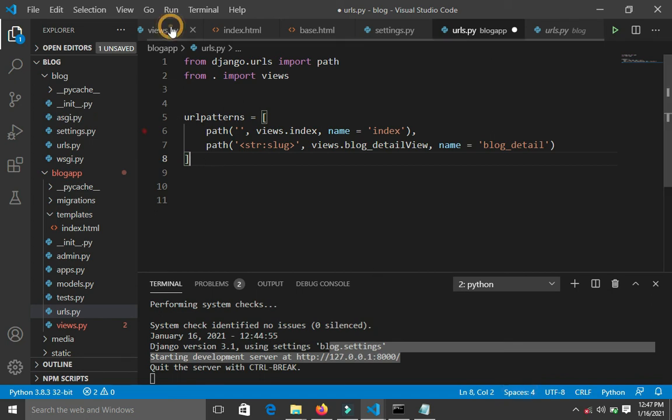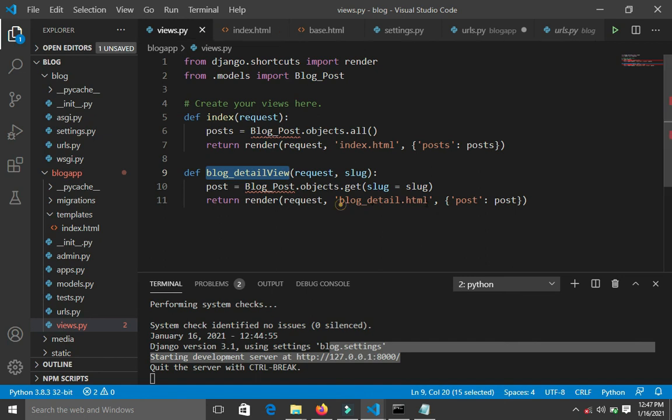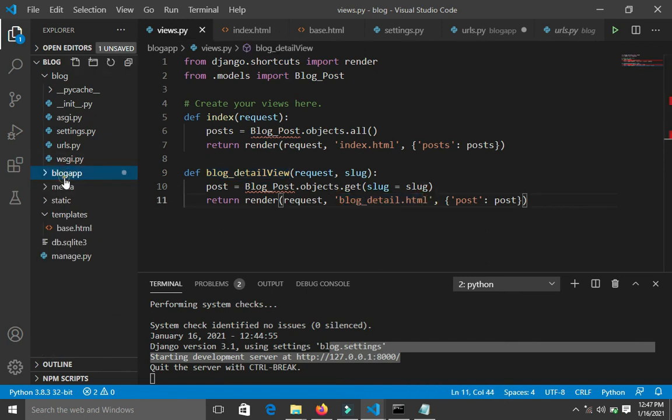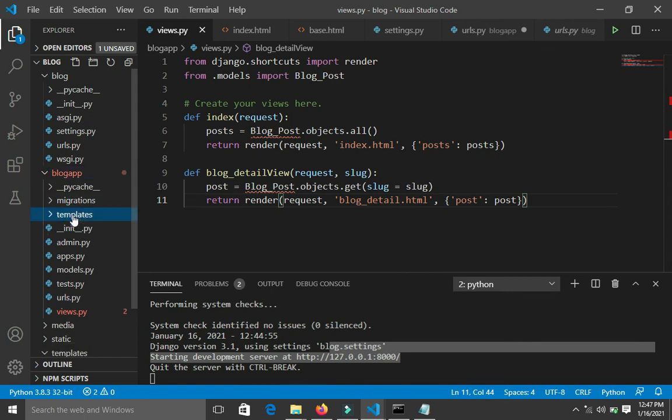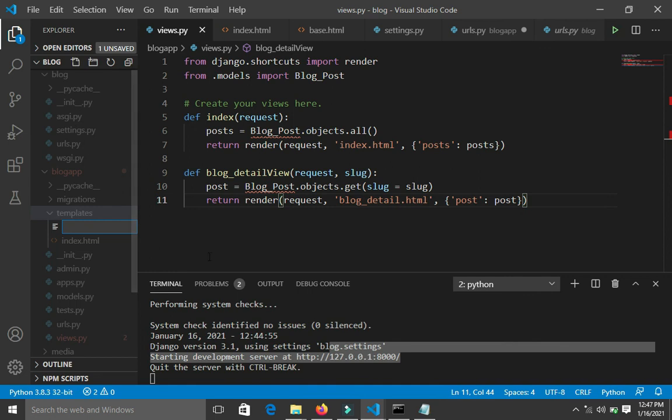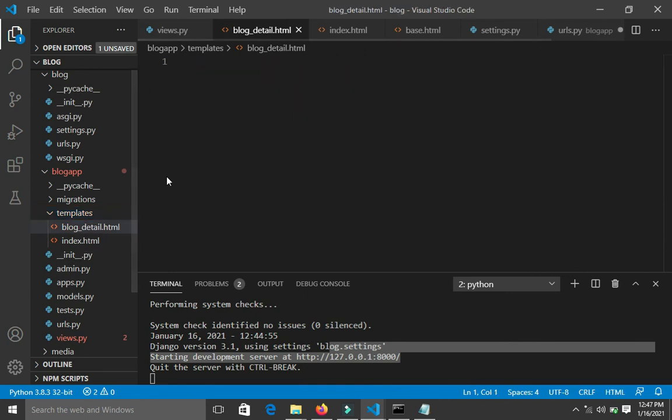We need to create it. So we're going to go into the blog app, open the templates, create a new file called blog detail.html. Enter. So I've done that. I also have a template for my blog detail.html.